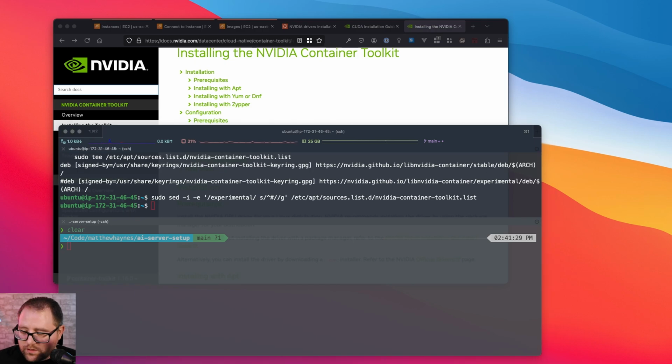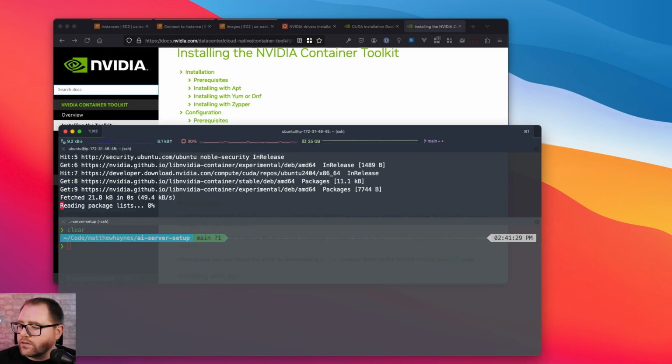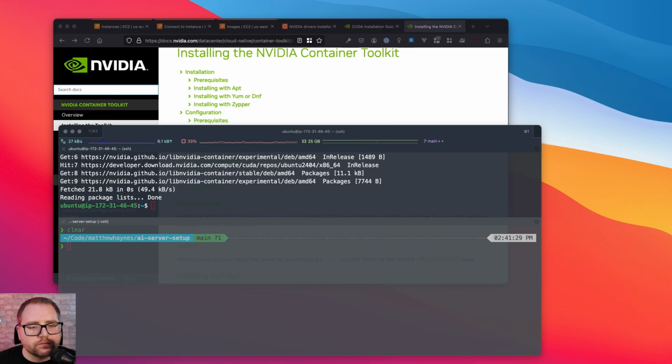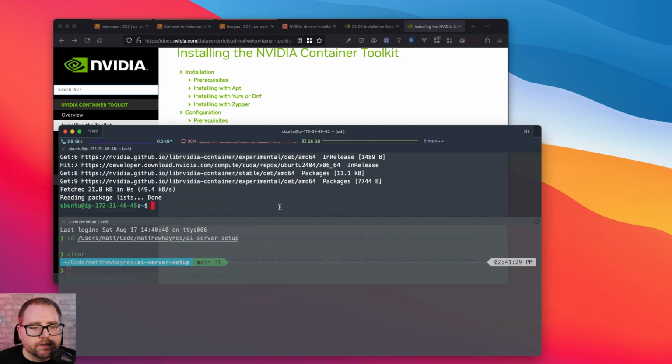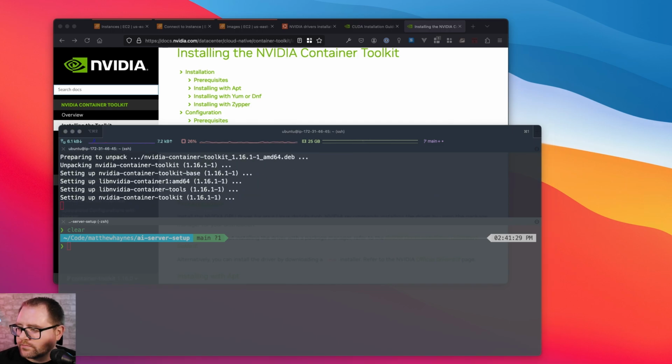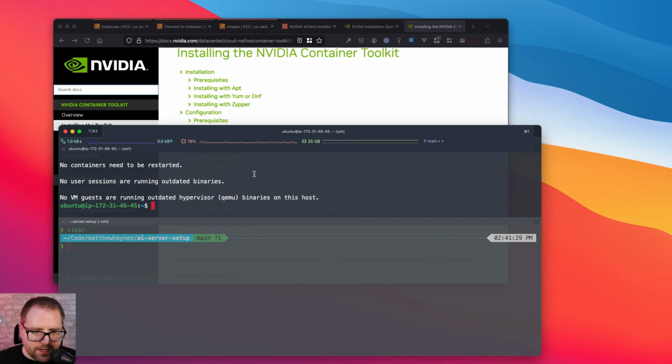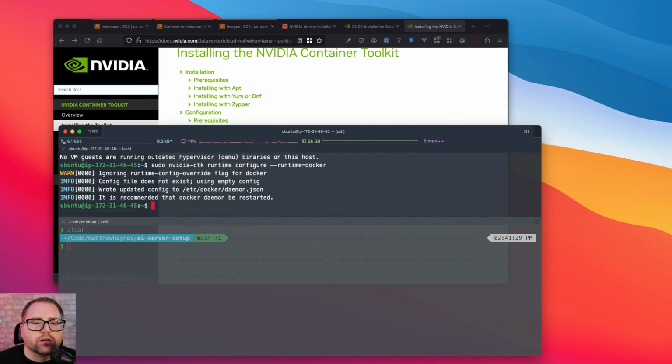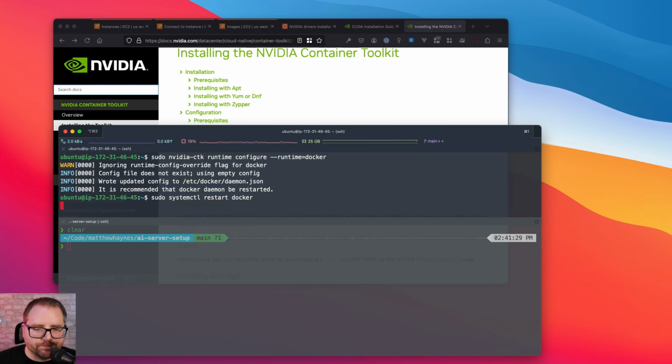And now we're gonna run another update so it sees it. Next, let's go ahead and install the container toolkit. Okay. Last thing for the container toolkit is to configure it for Docker. Okay, actually configure Docker for it. All right, let's go ahead and restart Docker just to be on the safe side, because it says the daemon, it's recommended to restart it.